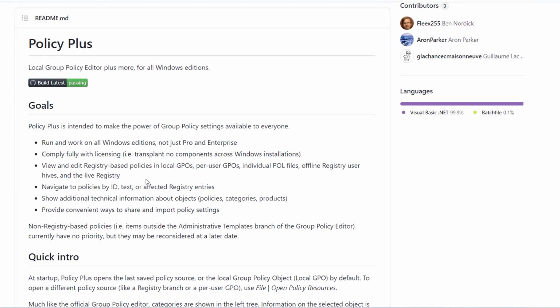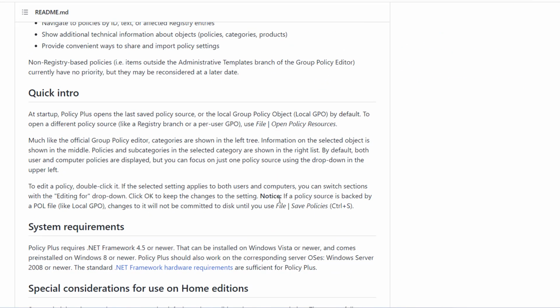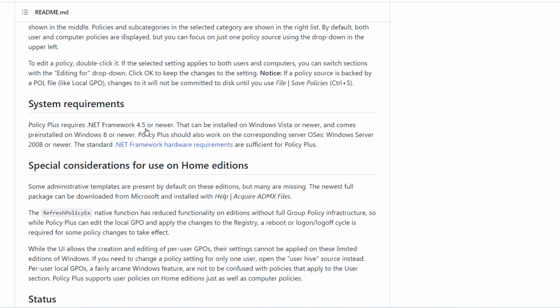So let's first get onto Policy Plus. Now, Policy Plus acts just like Group Policy Editor, but this is free and you can install it on your system. And again, you're not going to have any issues running any sort of policies on here. It saves you having to go into the registry and do registry tweaks. You can do them straight into this Policy Plus, and it works really great. You are going to need the .NET Framework 4.5 or newer installed on your system. There is a link to it right there. Again, you will need to install that on your system. It should be on there already.